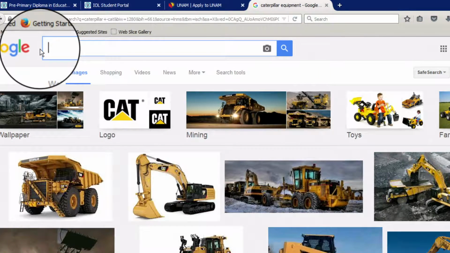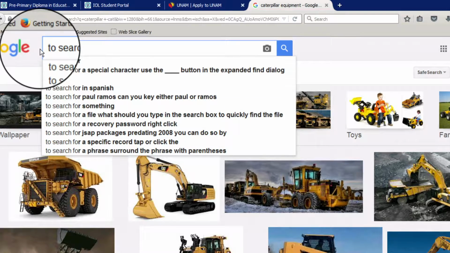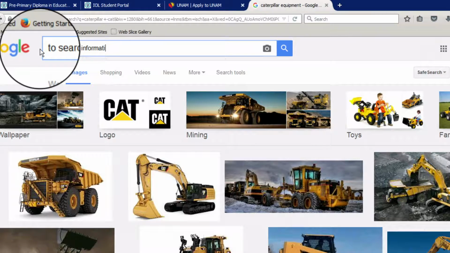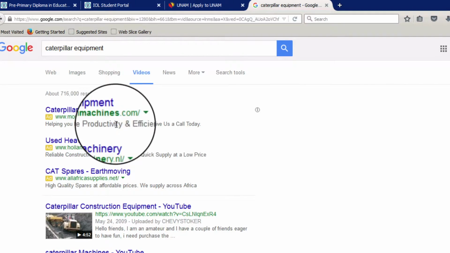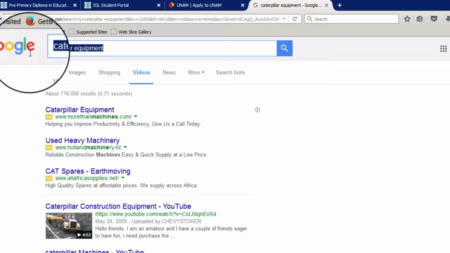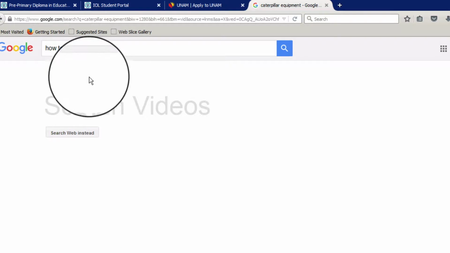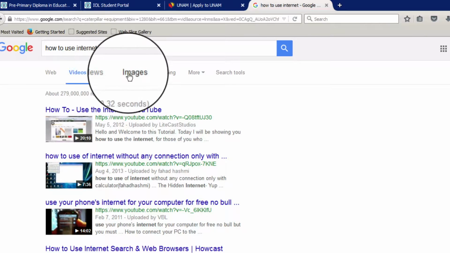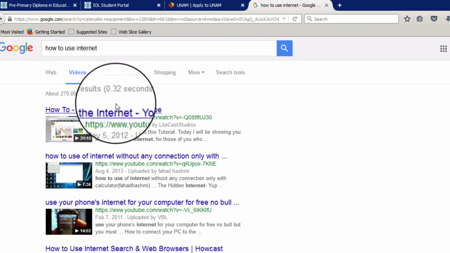Just say, to search for information. Alright, I want a video that can teach me that, then I can click on video. Can you see now? Not caterpillar now, sorry. How to use internet. Maybe I want to learn how to use the internet. Then this time I click on video. Then you can see a lot of videos that will explain to you how to use the internet.